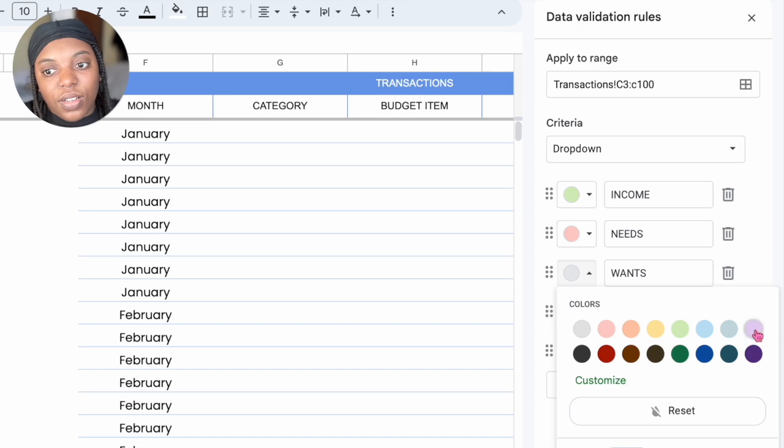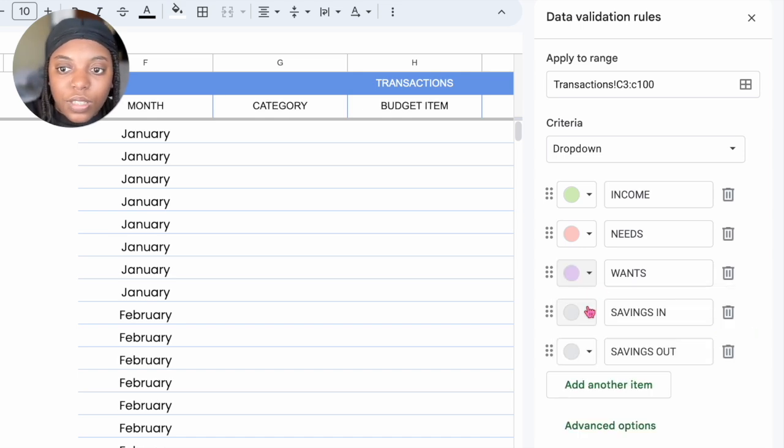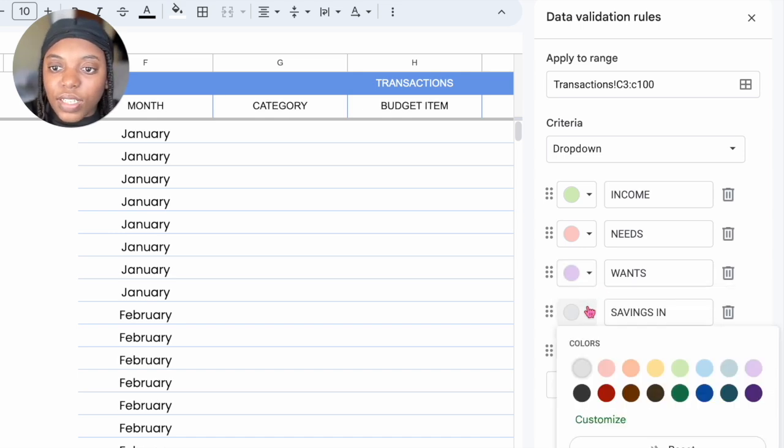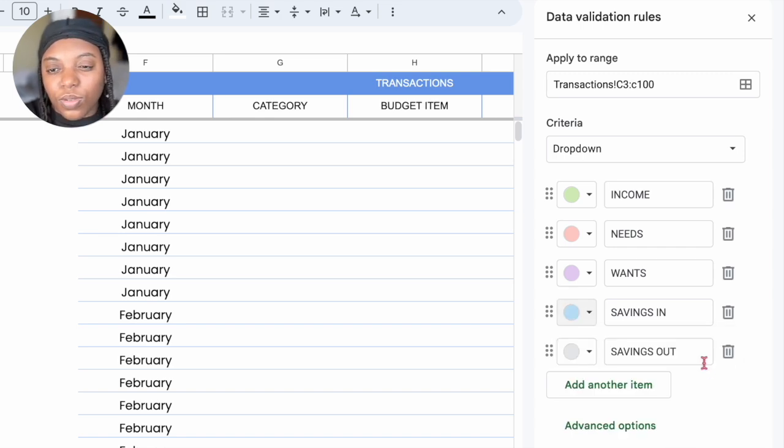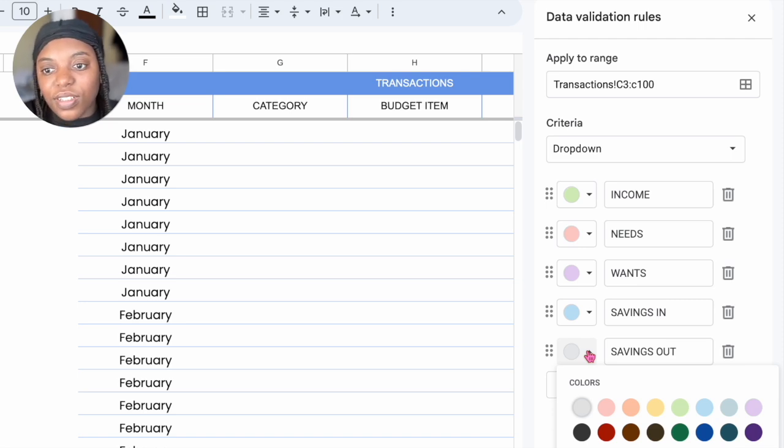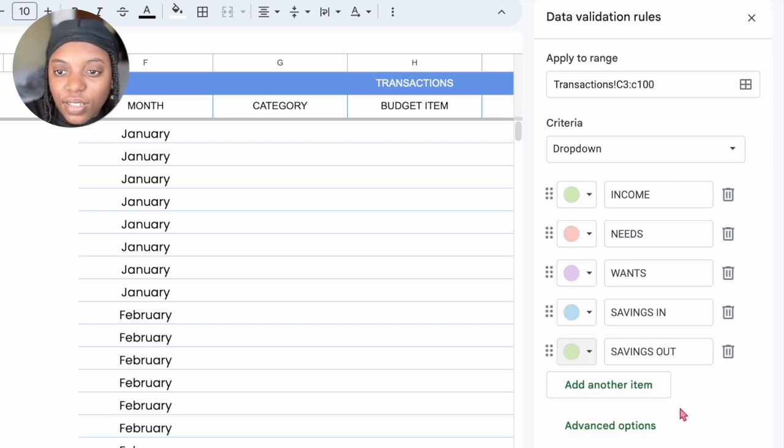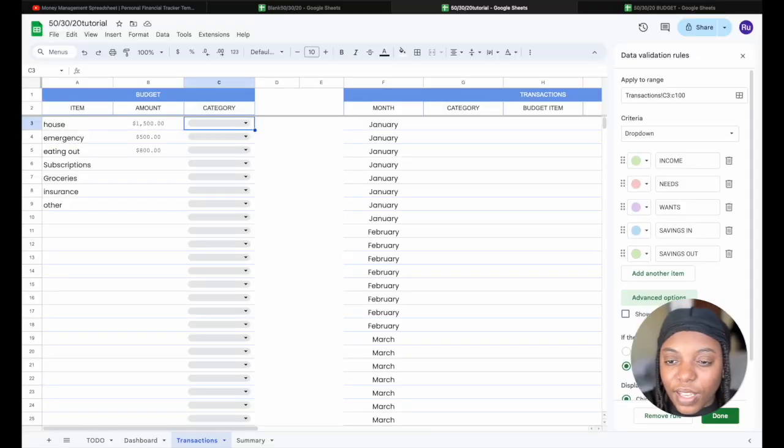And wants, I'll put it at purple because it's pretty. Savings in, so putting money into my savings, I will put it as blue, water, saving, I don't know. And then savings out, because taking money out of my savings now becomes money that I can use. So it goes into my income bucket, right? But it's not new income, but it is money that I can use. So I'm just going to give it the same color as income, for that visual reminder.